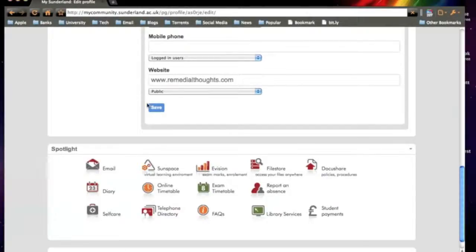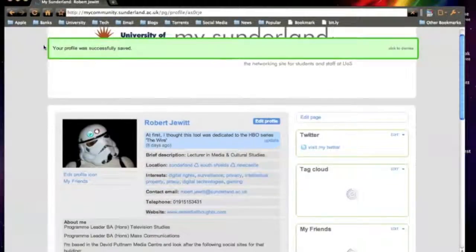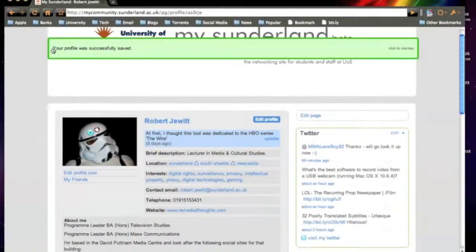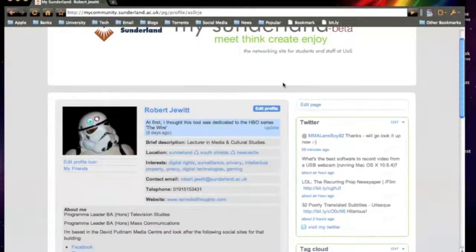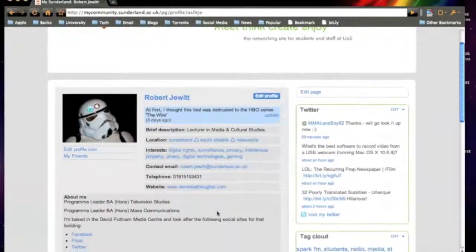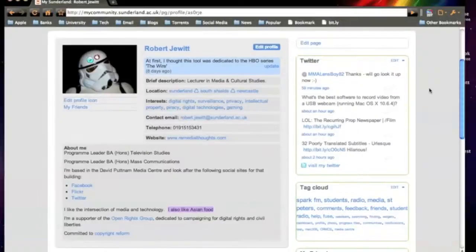And there we go. You get a dialog box saying your profile was successfully saved. That fades away, or you can click to get rid of these things, and you can find that there. Another bit I added, I also like Asian food. Nice and simple.